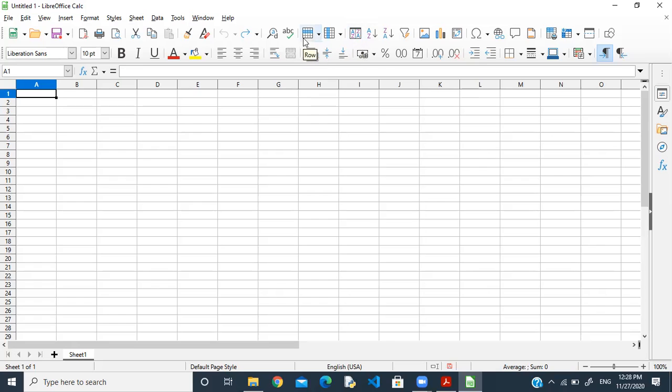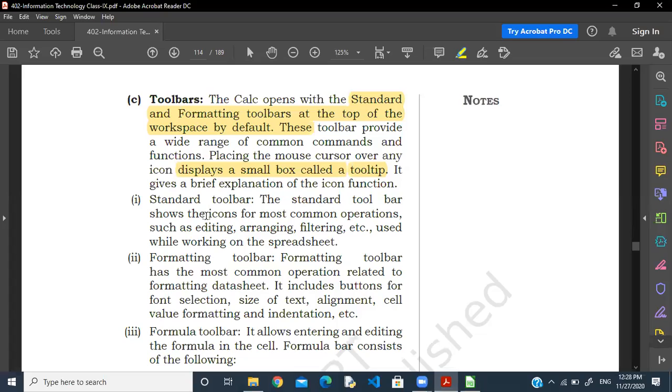Hyperlink, arrange, insert rows, insert columns, and like this, sorting, ascending, descending, filter, and image, insert chart. So these are the most commonly used options, the most frequently used options, which you are getting in a standard toolbar.